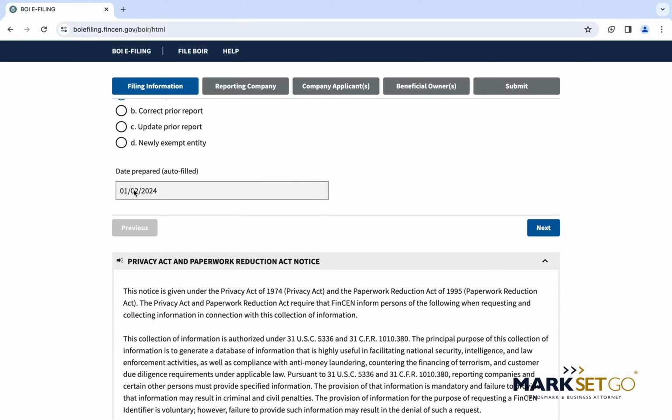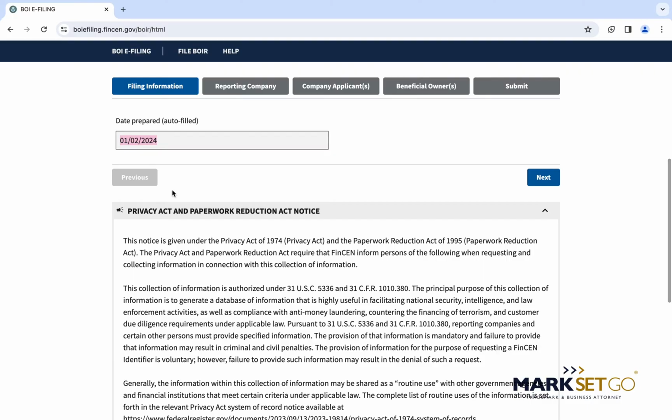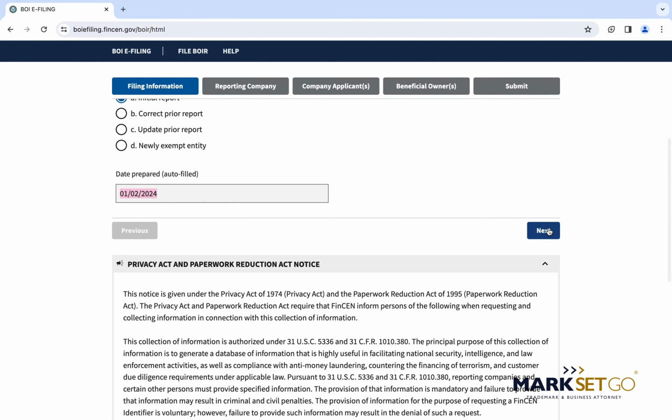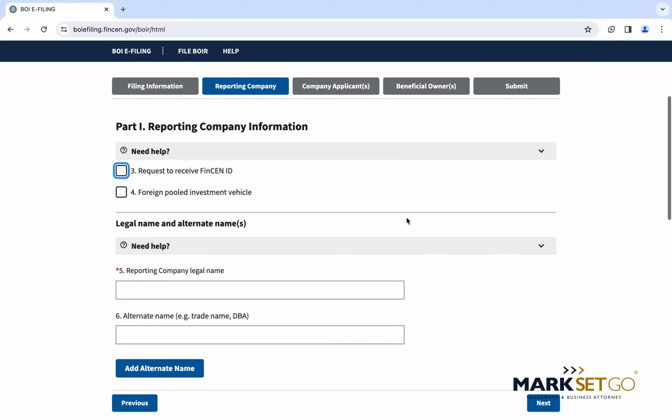The date is automatically populated, so you do not have to fill that in. Before continuing, make sure that you read and understand the Privacy Act and Paperwork Reduction Act notice. You're going to click the next button. And right here, you can request to receive a FinCEN ID.